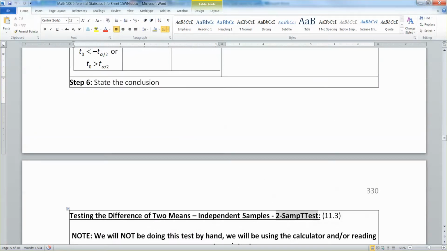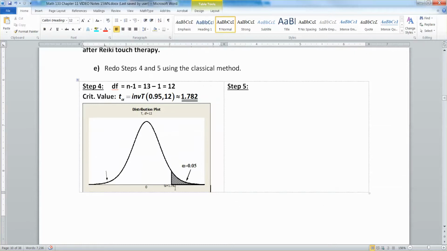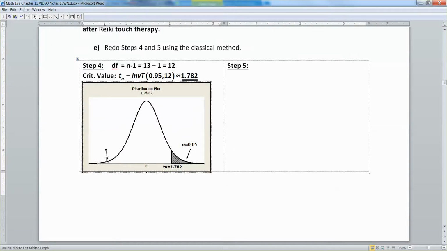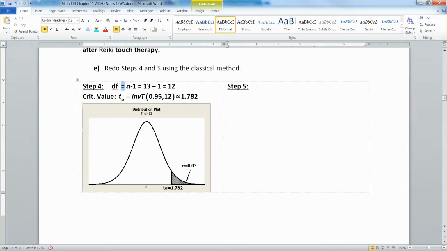All right, so I'm going to type that up, one second. There, and I drew the picture right here. So we have our alpha equal to 0.05. Oh, that's really small. Let me fix that, one second. And I apologize, I can't actually make an alpha and a t at the same time. So I mean T alpha, which is 1.782. And that area right there is alpha, which is 0.05. I don't know why I have this arrow over here, but I need to make that go away. There we go.